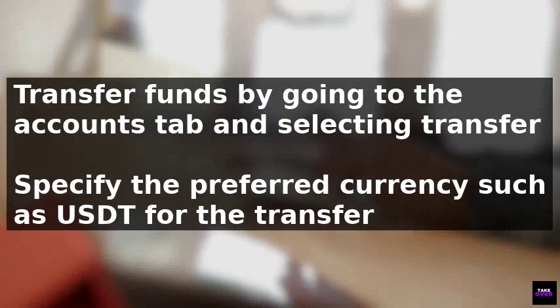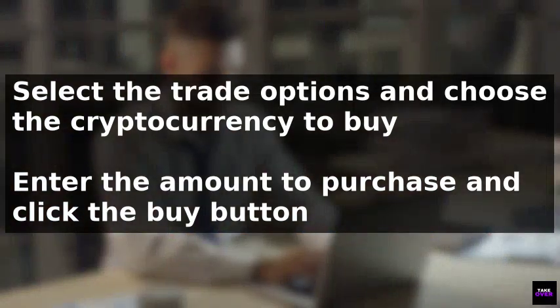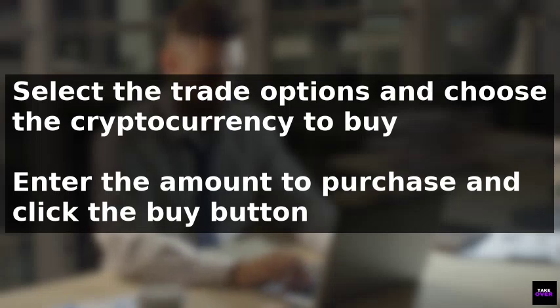Select BTC, and click on the Trade button. Choose the cryptocurrency you selected earlier. A new page will open, where you will select Buy and enter the amount you want to purchase. After clicking the Buy button, your Bitcoin will be purchased on Moomoo.